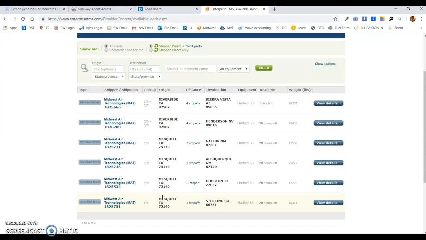The only other one that you should ever see on here is Riverside. We do not bid on Riverside freight. We can't move it. It's too difficult. We do not move anything from Riverside. Make sure that you just ignore these as if they are not there.